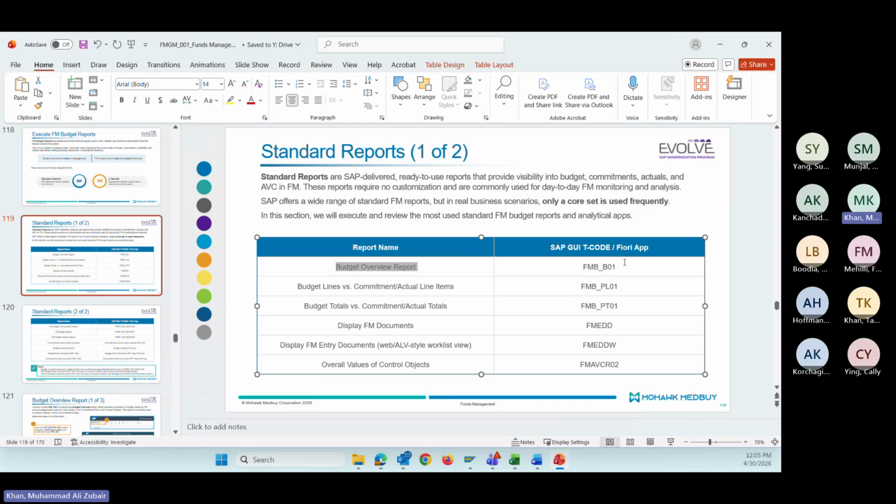The first one is FMB, sorry. This is the T code. So on this column, either it could be a T code or Fiori. Yeah, so this thing here, FMB's budget overview.